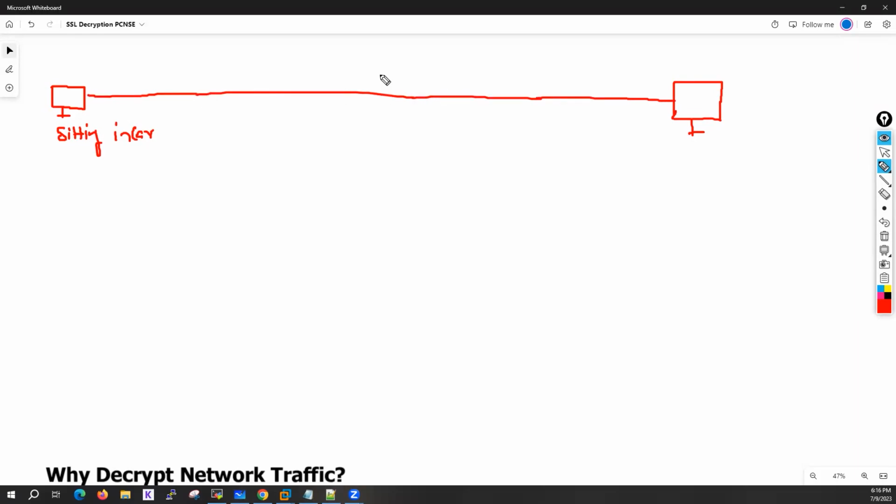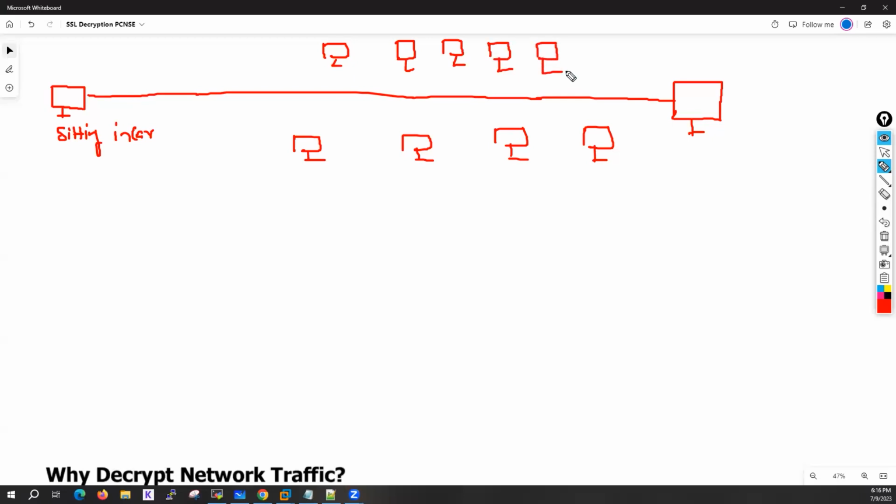Now tell me one thing, on this road a couple of people are also available. On the side of that road there are a couple of people. Just tell me one thing, when this person moves from here till here, are these people able to see him or not? They are able to see him clearly, right? Because the road is open.